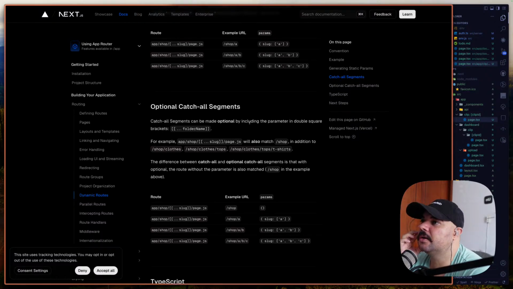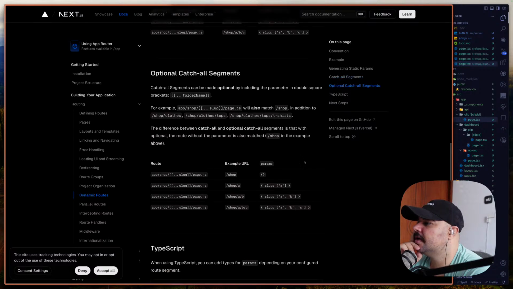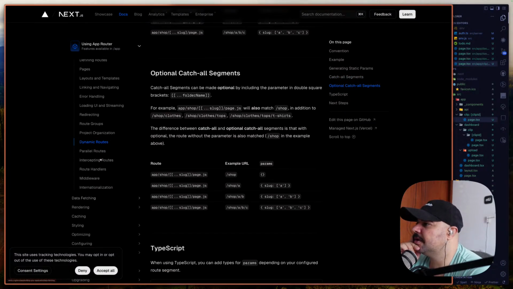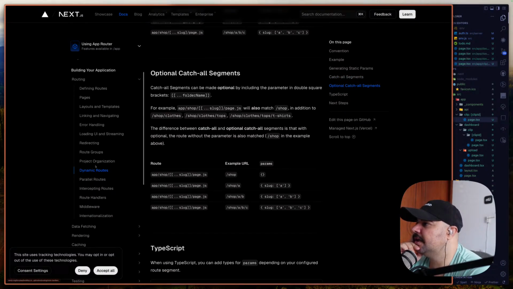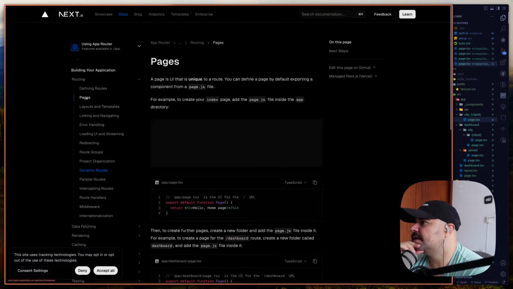Catch-all segments can be made optional by including the parameter in double square brackets. For example, it will also match /shop. Okay, no, I don't think we want to do that. That's cool. Parallel routes, no idea what those are. Intercepting routes, no idea. Pages.